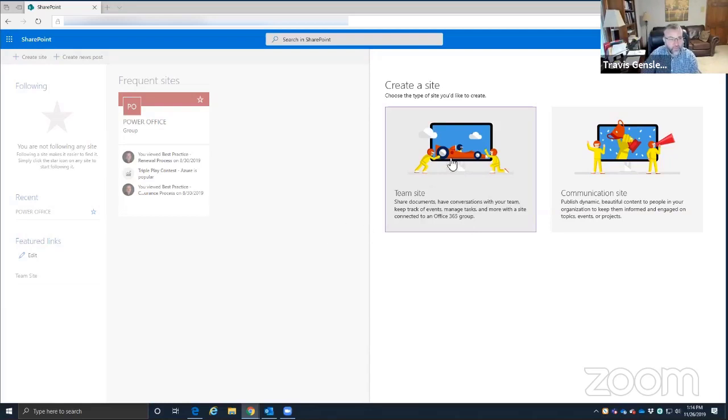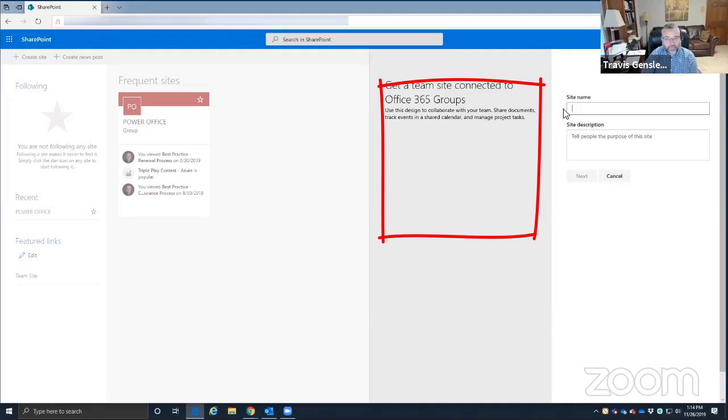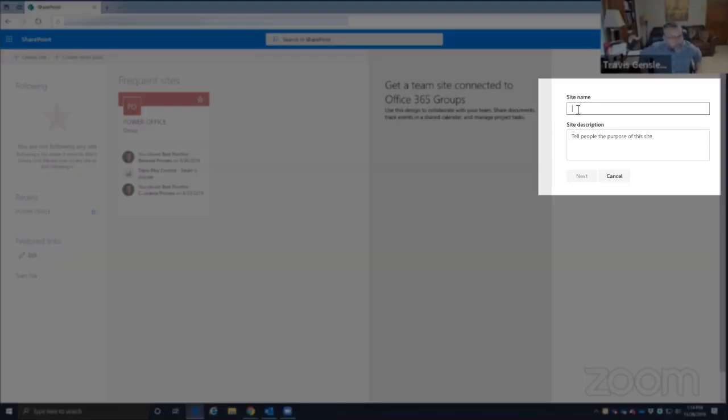It still gives you the news pages that you can do. But then when I laid out our workflows and processes, all that was built on the communication site. So if you want to go ahead and click on the team site, then it'll come to the site name.